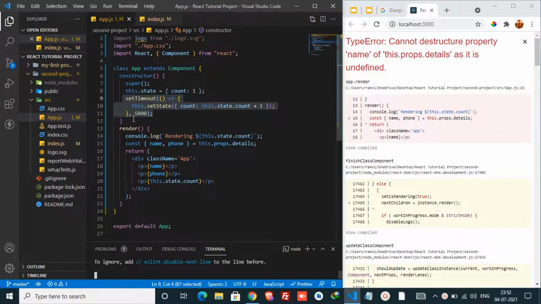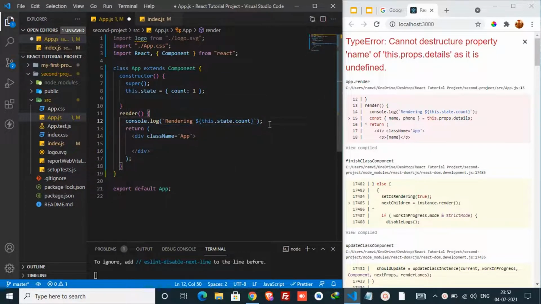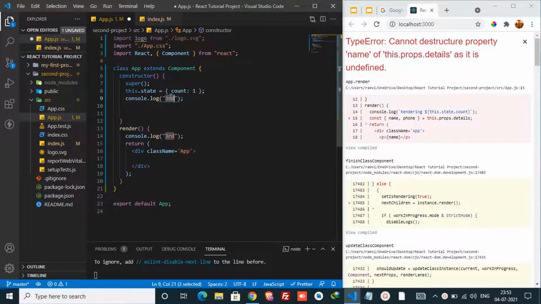Now let us remove this code, and inside the render method let us remove this part, and here let us remove this, and this method should be the third method. So let us write third over here, and this constructor is the first method that is called. So let us copy this and write over here as first.